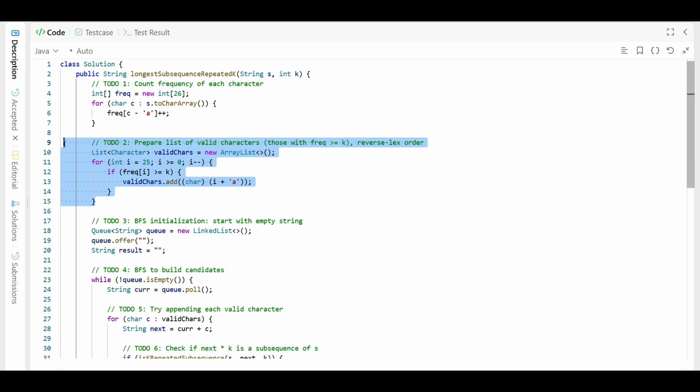It means this piece of code. If we build the list of characters, this will reduce the number of characters we use to generate the candidates. We will also do it in reverse lexicographic order to ensure we try larger lexicographic subsequences first.